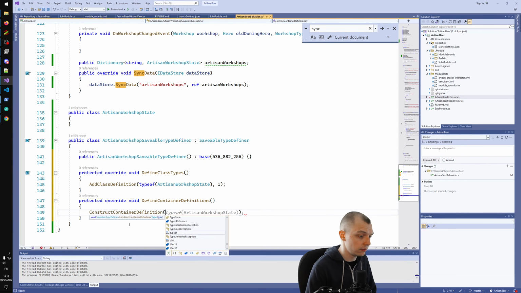Now we should also write our actual state, what we want to have here. So first of all, we want to have some sort of stock. So inventory.